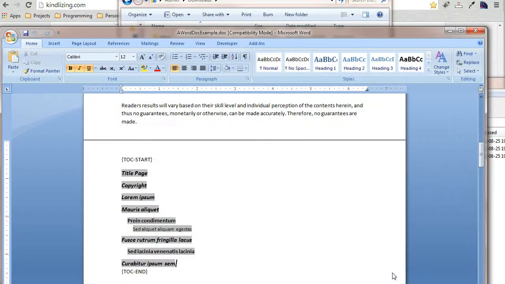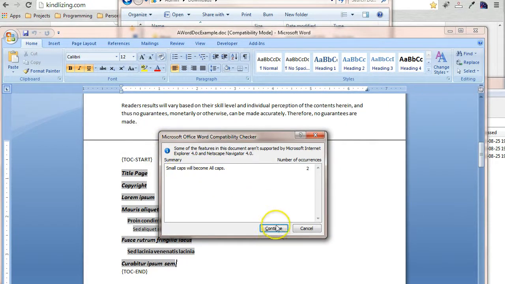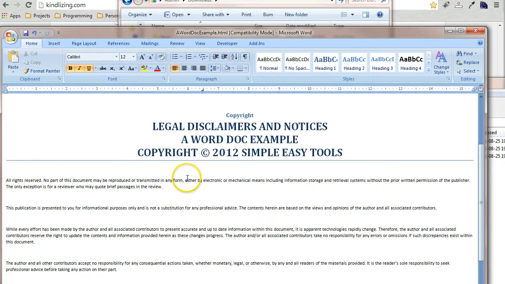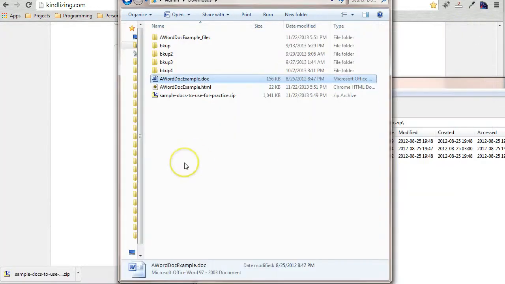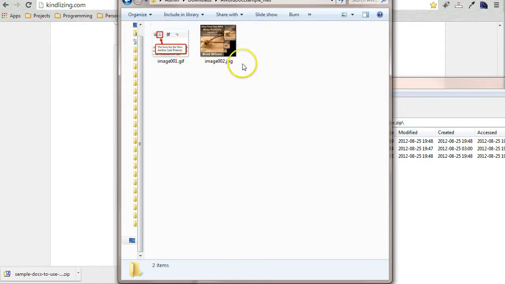It also is going to save the images, and that's fine. Don't worry about that. Just go ahead and save that. It then is going to demonstrate that in fact it's gone to the HTML format. You can go ahead and then close the document. You no longer need it. And at this point, what it's done is it has actually moved all the images into this folder here. Use the defaults. There's the images that were in the document.